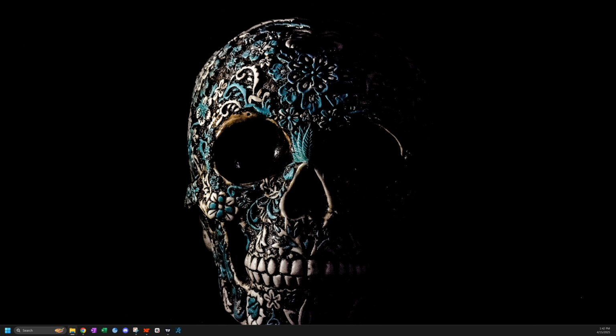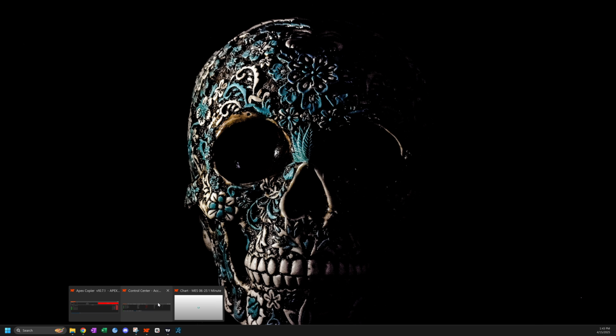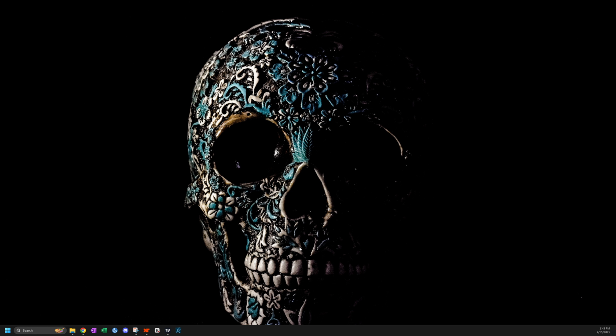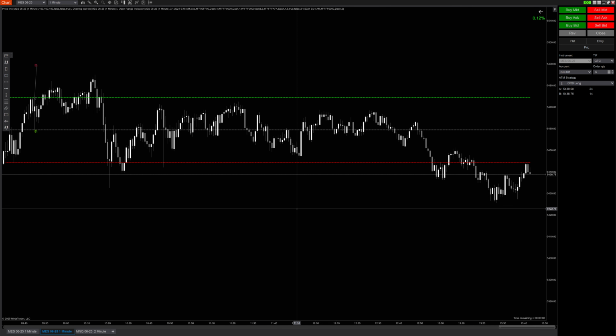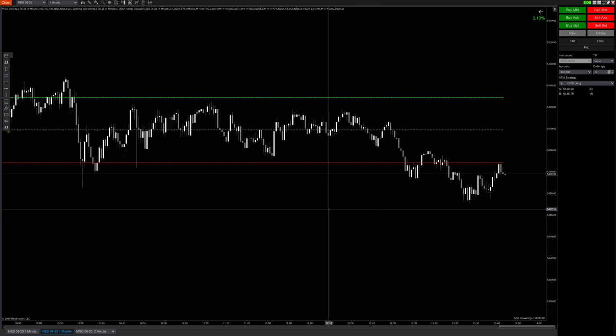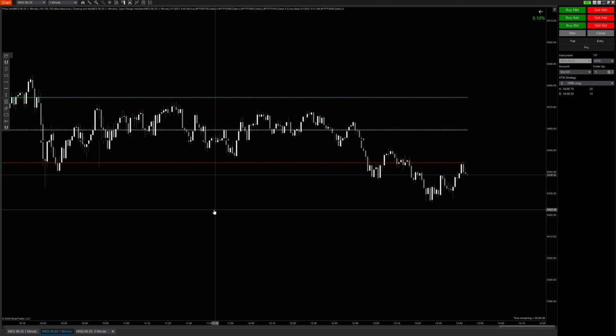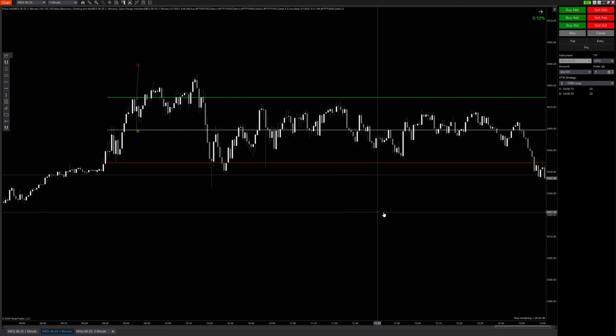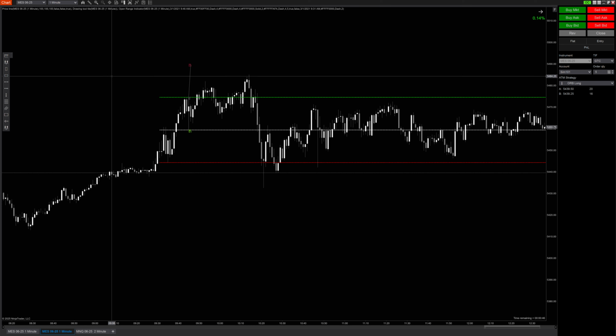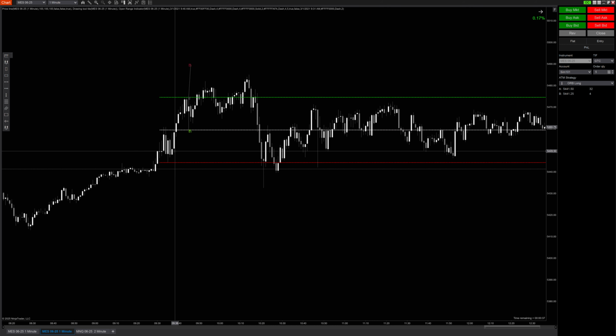I do my executions on NinjaTrader. I will show you how I do that as well, because this might be something that a lot of people don't know, and it might help them out as far as executing these orders. But I'll start from the beginning here, and this indicator I use also plots that 15-minute range, the high and the low and the midpoint of that 15-minute range.